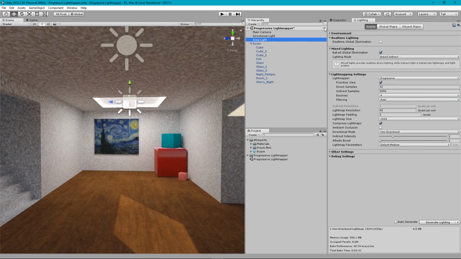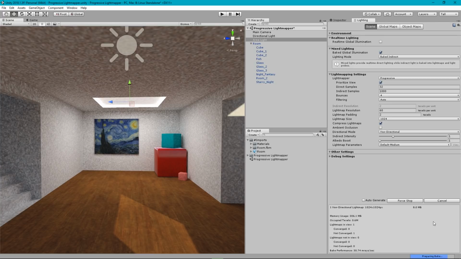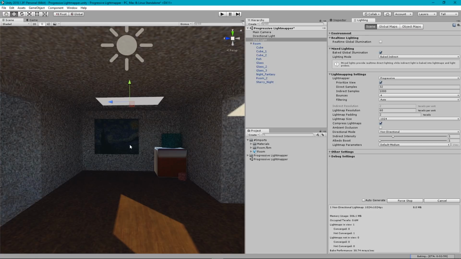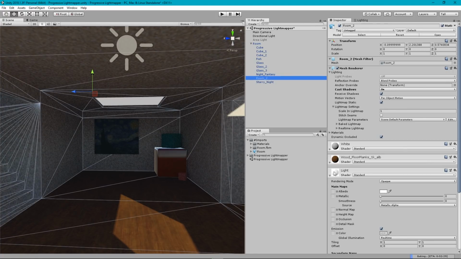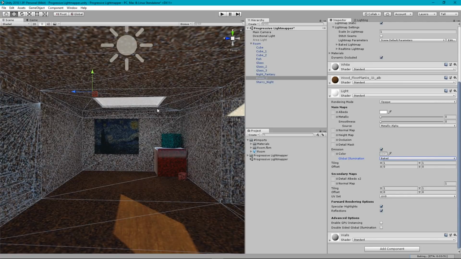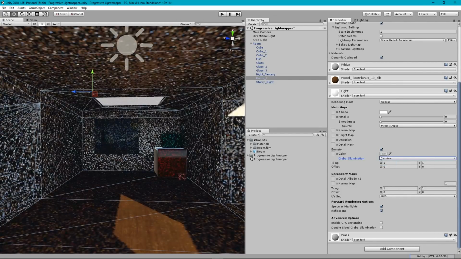So let's go back to the area light actually and turn that off. I just want to make sure that this is not contributing anything to the scene, and by the looks of things it's not. And let's go back to the room and change this to baked. Yeah, and as you can see it got brighter. So that's fine. So let's change it back to real time.